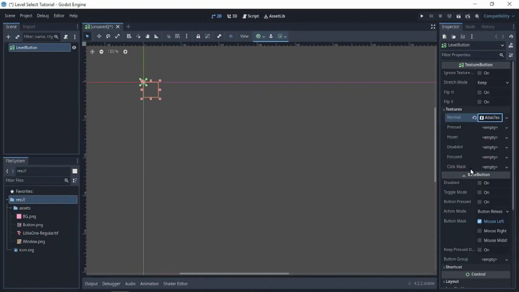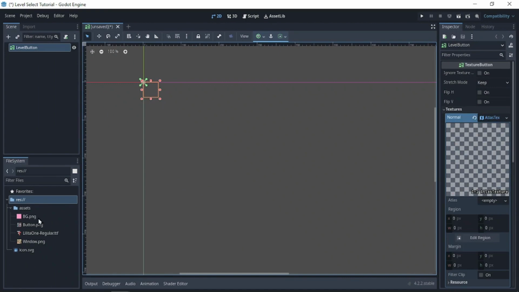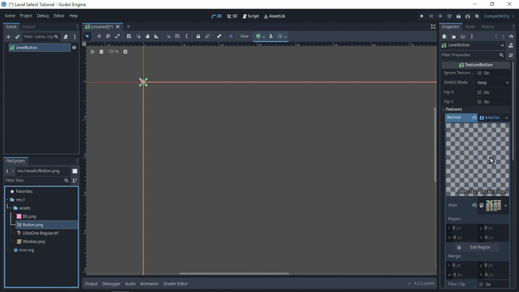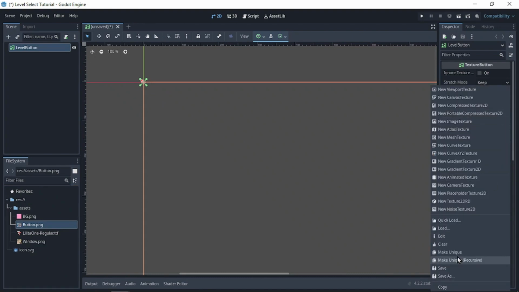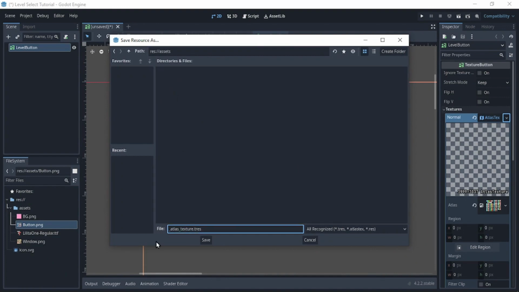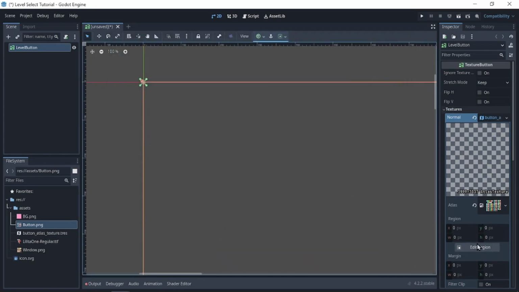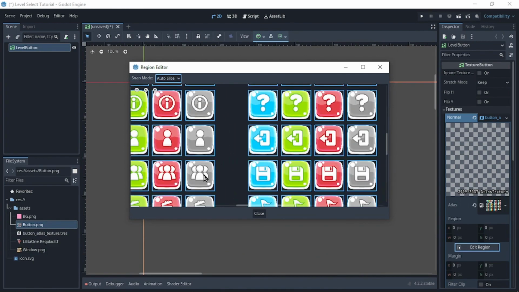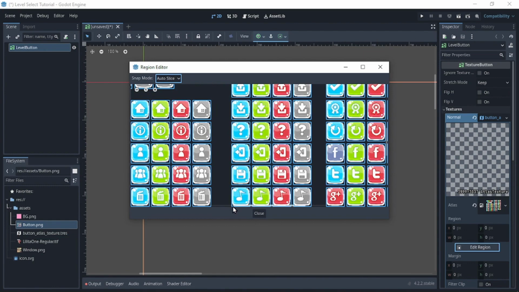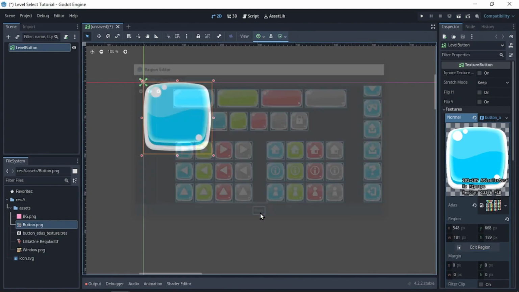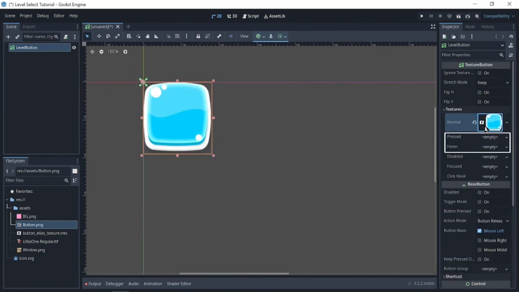I'm going to create a new atlas texture and drag the button.png file to the atlas property. Now we'll save our atlas resource in our assets folder. I will rename the file to button atlas texture and hit save. Now I'll edit its region and change the snap mode to auto slice so it's easier to select our texture, and we'll look for a button. Alright, you can repeat the same step for the pressed and hover property.